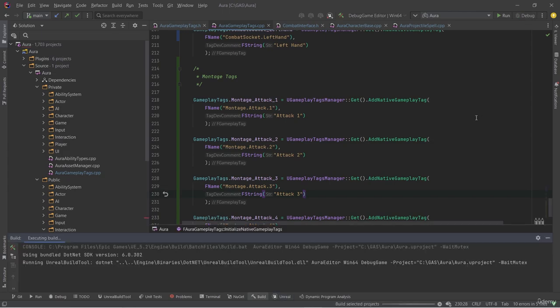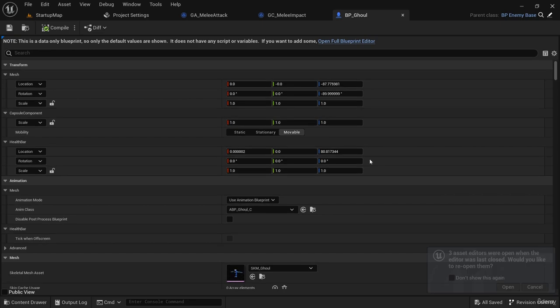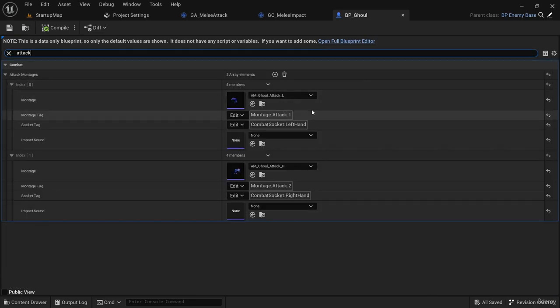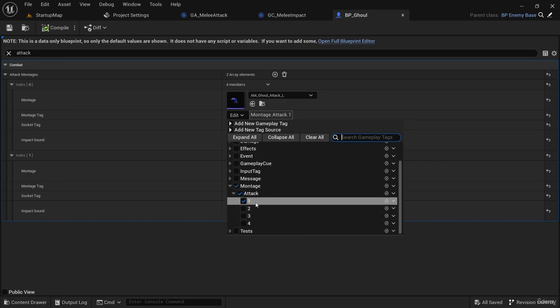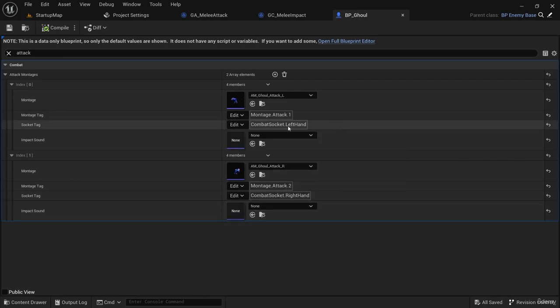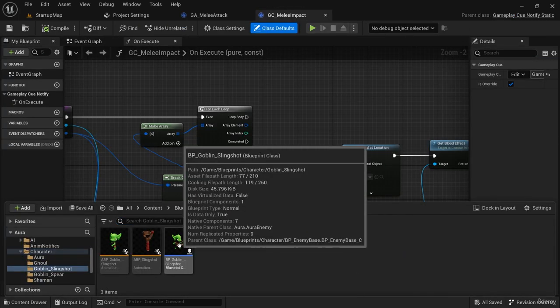So I'm going to go ahead and just run in debug mode again. Okay, clicking open. We have our Ghoul open here, searching for attack. We don't have an impact sound set for the Ghoul yet, and we'll get there. For now, we're just talking about the montage and socket tags. And if we go to montage attack, we see that all 4 are there now. And we have combat socket set for left and right hand for the Ghoul. That looks good. I'm going to close the Ghoul and go to Blueprints character and open Goblin Slingshot.